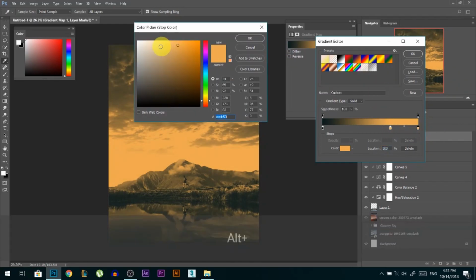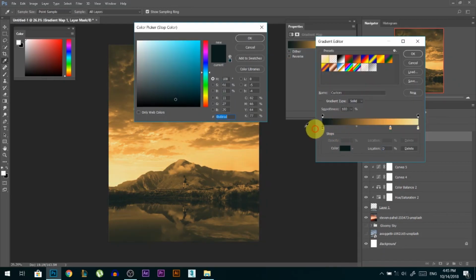And then I'm gonna hold Alt to add another point. And this one, I'm just gonna move it like that. It's a yellow, a very bright yellow color. Like that. This one, I'm gonna go to it. I'm gonna add a little bit more color to it.